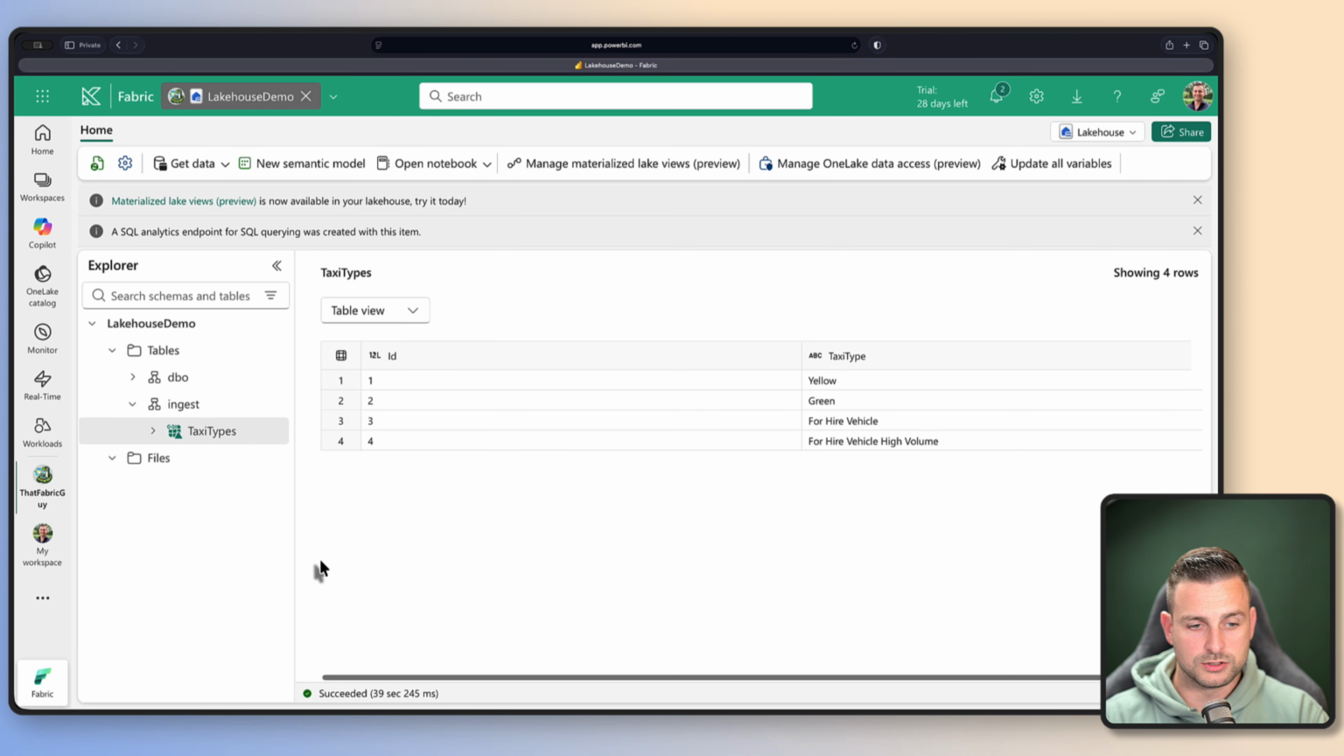So right now what we're seeing here on the screen is our taxi types table, and you can see that the shortcut is called taxi types. So we have now basically a table. We can work with it as if it's a table in our Lakehouse that's called taxi types. And that is pointing to another Lakehouse, to the dim taxi types table.